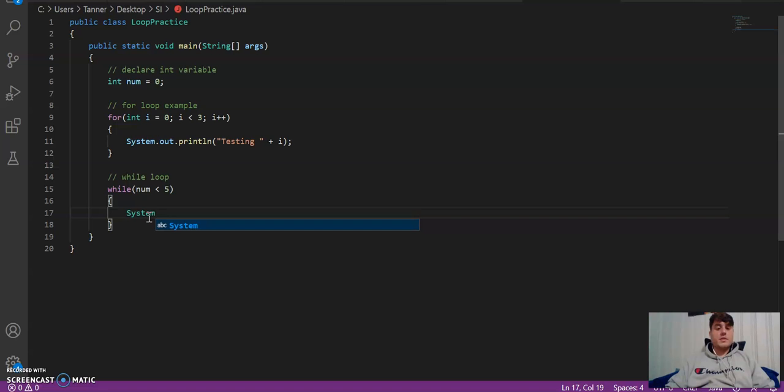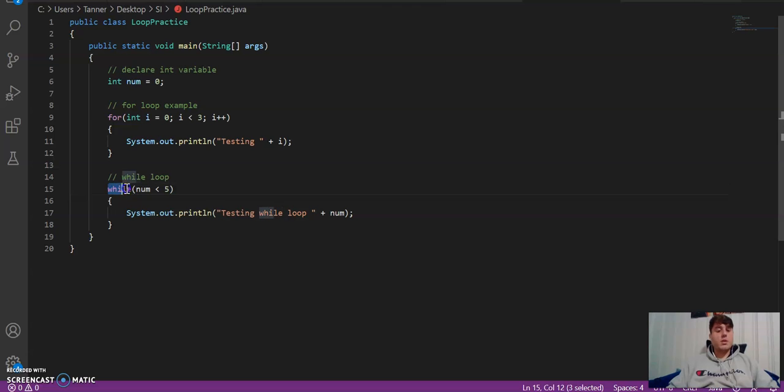So I'm just going to do another system.out.println, and we'll say testing while loop. And we'll also add num, just so we can see what the value of num is. So just know, using this while loop, we start off with the keyword while, and then we have our parameters. And whatever's within our parameters is what's going to stop the loop from looping. So while the num is less than 5, we're going to loop through the process. But as soon as num is not less than 5, it's going to hop out of that loop and it's going to go to the next bit or lines of code.